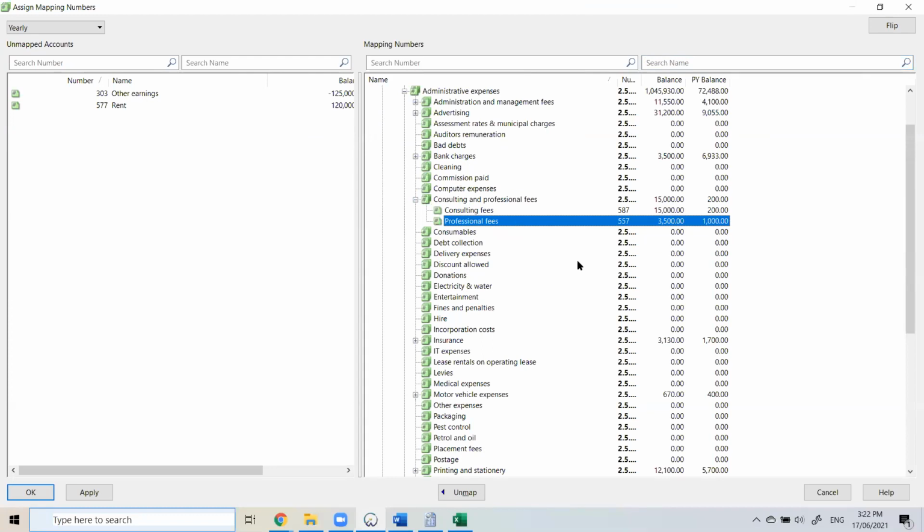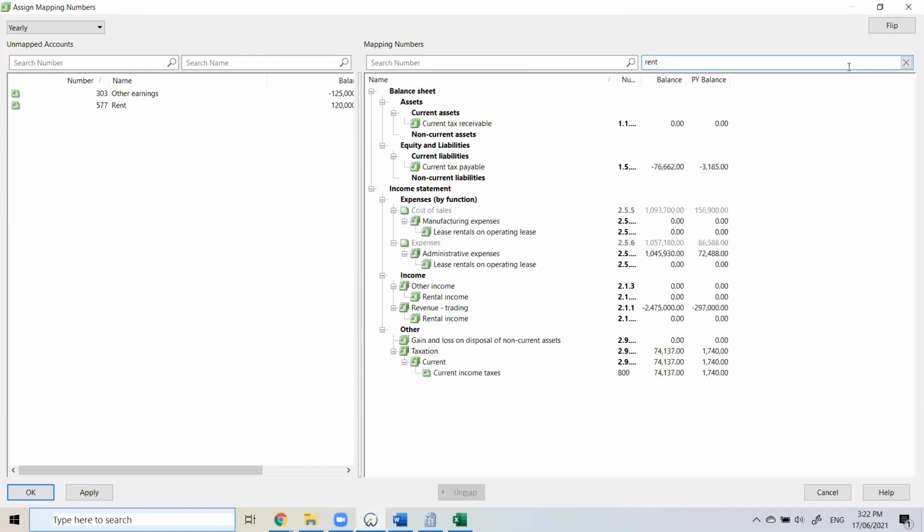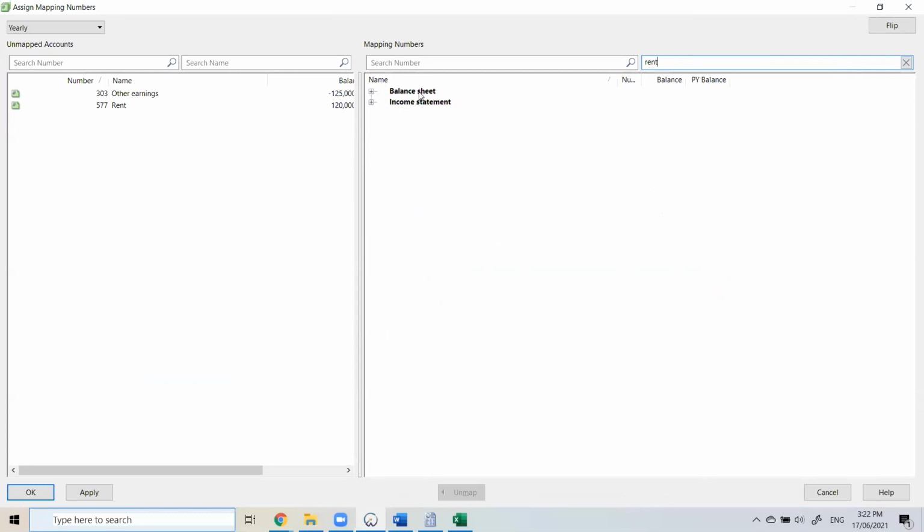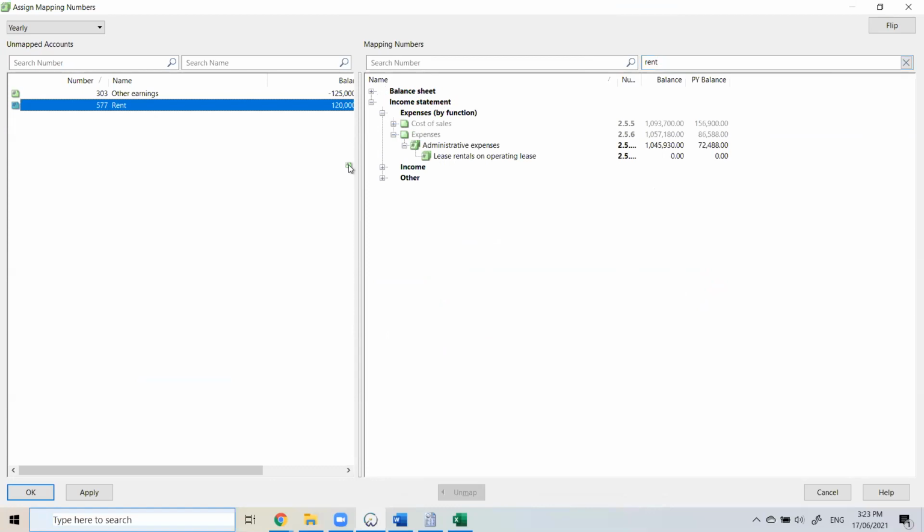Okay, same thing. Where is my rent? So let's go in here again. Under the search function, I type RENT. So here, I'm going to look at everything. Is this a balance sheet item? No. Is this an income statement item? Yes. Expenses by function. Is this the cost of sales? No. Normal expense. Under administrative expense, I have lease rentals on operating leases. That's probably the best place I can put it. So rent goes in there.